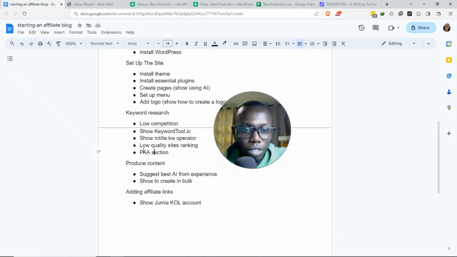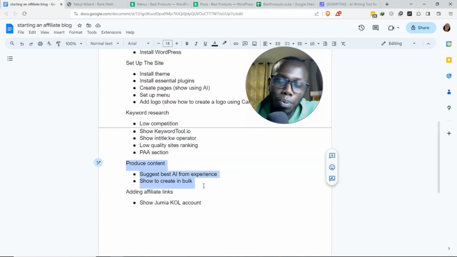Yes. Now talking of AI, it's time to produce content. So once you've done your keyword research and compiled the keywords in a spreadsheet, the next thing now is to start producing. Now, which one is the best tool to use? Of course, there are the free ones and the paid ones. The free one is the one we've already seen, ChatGPT.